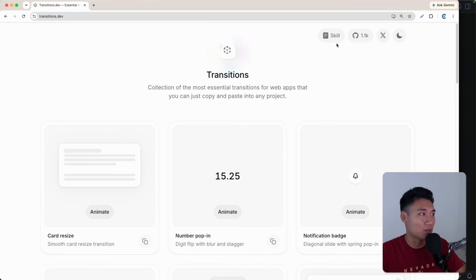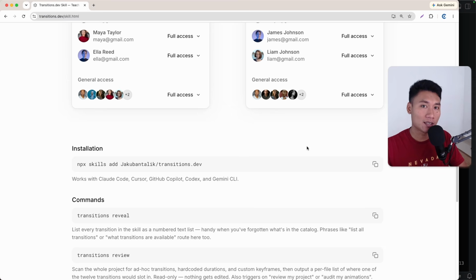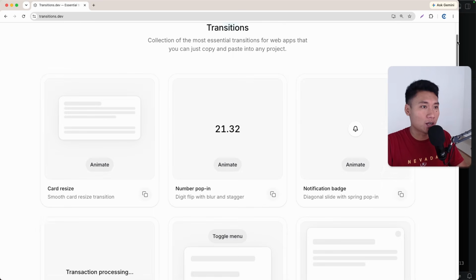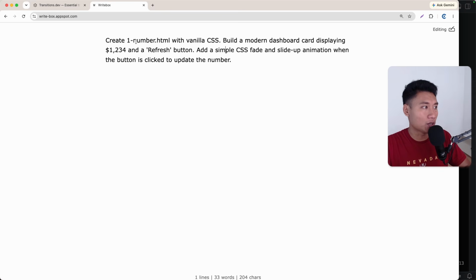Right, so let me go to skills in here and try to install that on my AI agent. Before I install the skill, I'd like to first create the UI without the transition skill. Here I'm going to go back to my VS Code, and as you can see, I already created a transition demo folder and opened OpenCode. So my prompt is pretty simple. This is my prompt: create one-number.html with vanilla CSS, build a modern dashboard card displaying this number here, and a refresh button, and a simple CSS fade and slide up animation when the button is clicked to update the number, right?